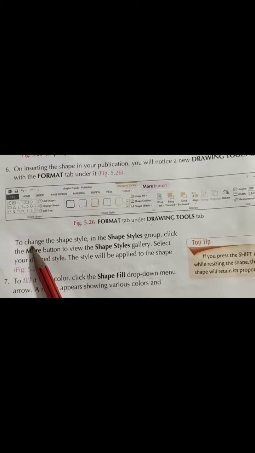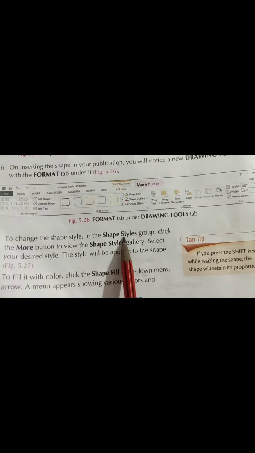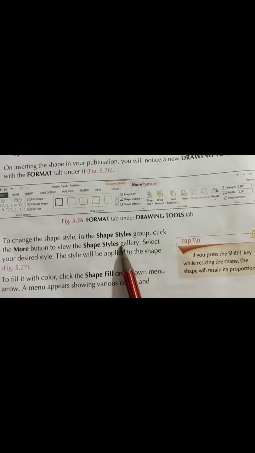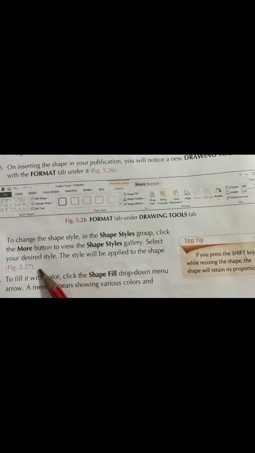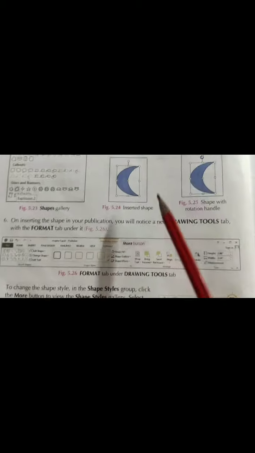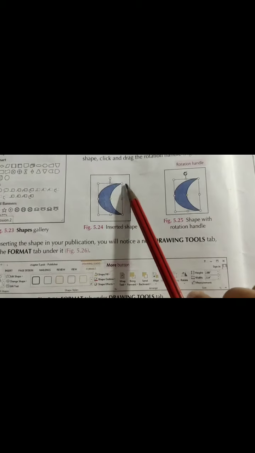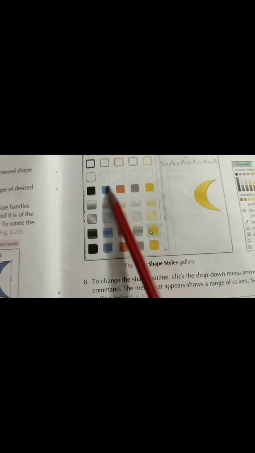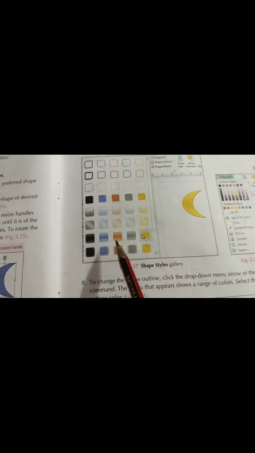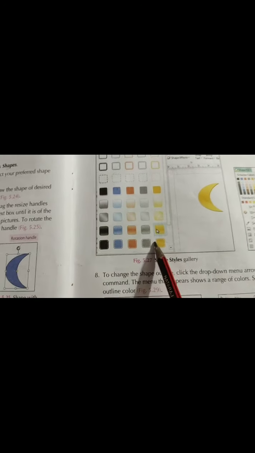Now let's see what we can do. To change the shape style, in the Shape Styles group, click the More button to view the shape style gallery. Select your desired style. The style will apply to the shape. If you want to change the style, these are all the shape styles. Whichever shape style you want to apply, you can apply.